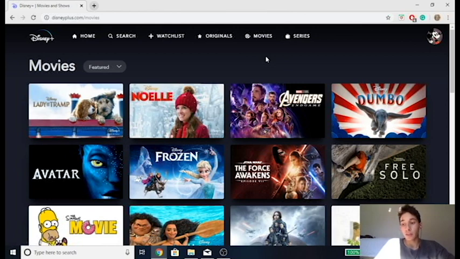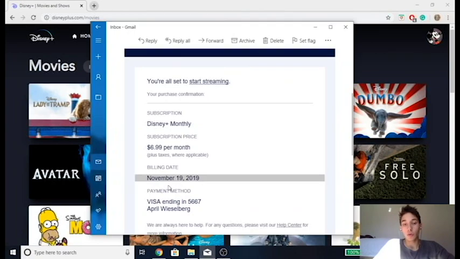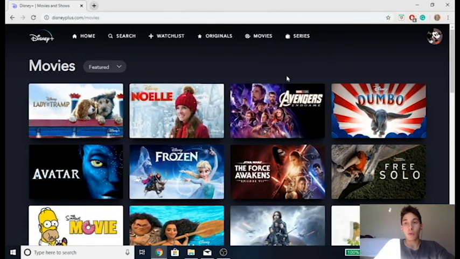Be sure to check the email, because Disney Plus should have sent an email to the email you used to create an account. And in this email, they inform you of your billing date right over here, which is the date your free trial ends and when they'll officially start charging you the $6.99 per month. So be sure to look at the email and keep an eye out on that, and make sure to cancel the account if you don't want to be paying for this.